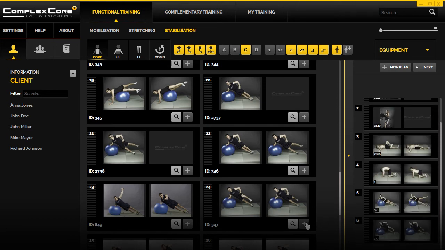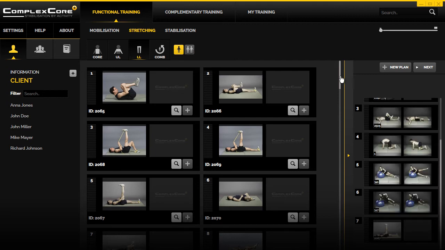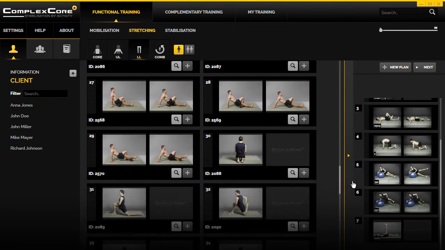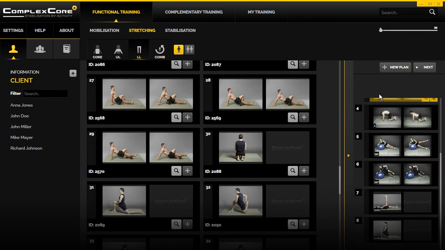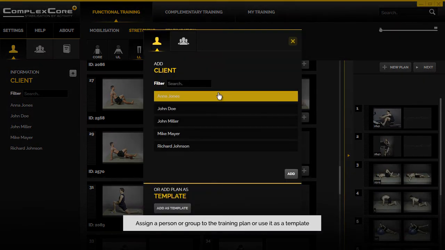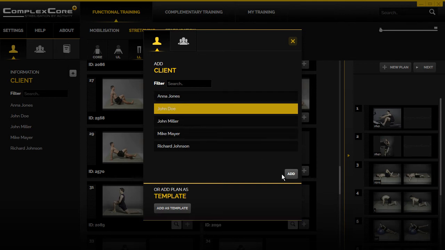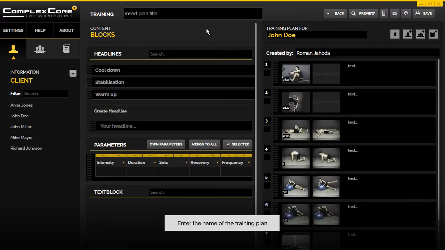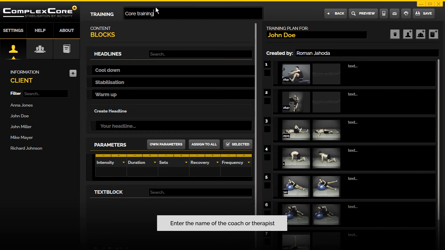Let's take a look at the next area: Stretching Legs. More exercises are added here. Once we have finished selecting exercises, we click on Next. Now, a person or group needs to be assigned to the training plan. This plan can, however, also be used as a template. Now the training plan needs to be named. In this case, Core Training. The name of the person who created the plan can also be entered here.